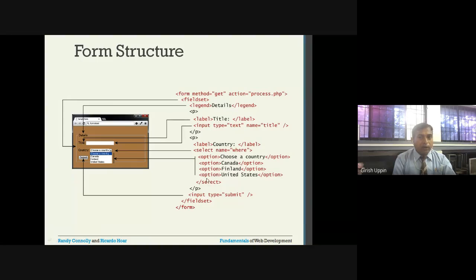Option three, Finland. Option four, United States. So this will be shown as a drop down list, with the initial value as "Choose a country." That would be the initial value, and these are the two paragraphs. And after that I have the submit button.